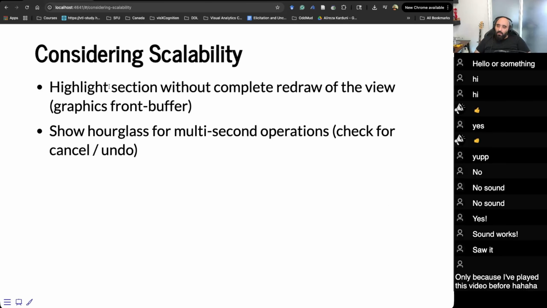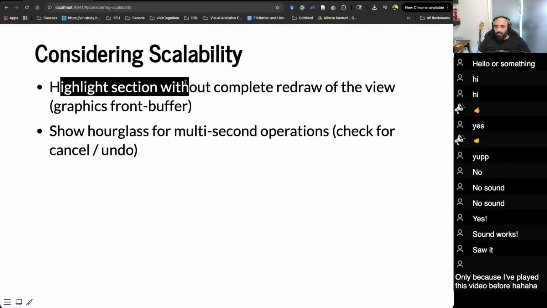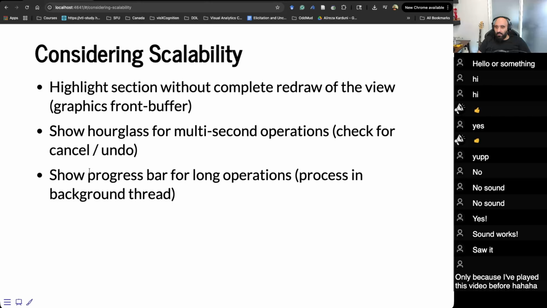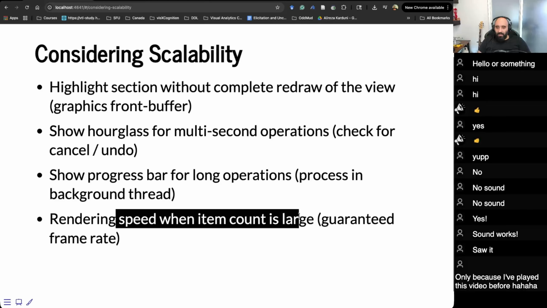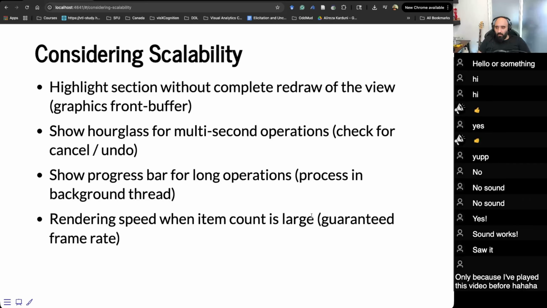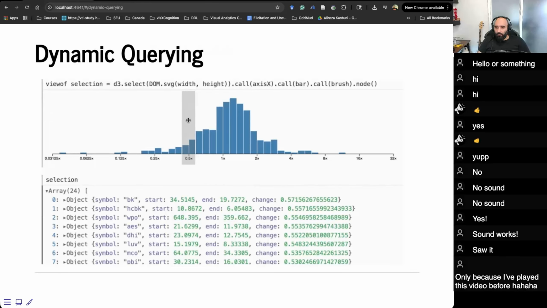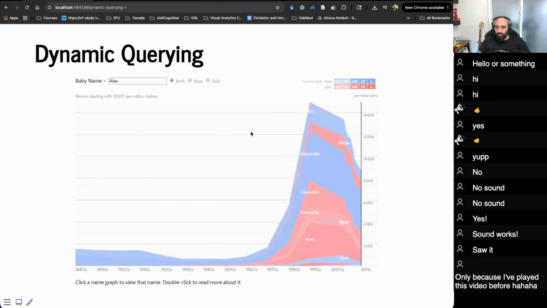So make things scalable, highlight selection without complete redraw of the view, show hourglass for multi-second operations when there's a lot of data, show progress bars for long operations. Again, these are when you have large data sets, rendering speed when item count is large. You need to show people how things are coming. You can dynamically query something, help them see some parts of the data using a visualization. There's a lot of examples of that.